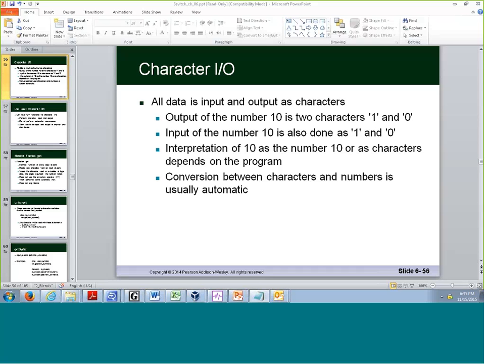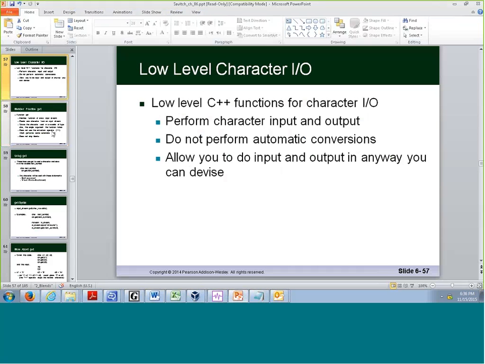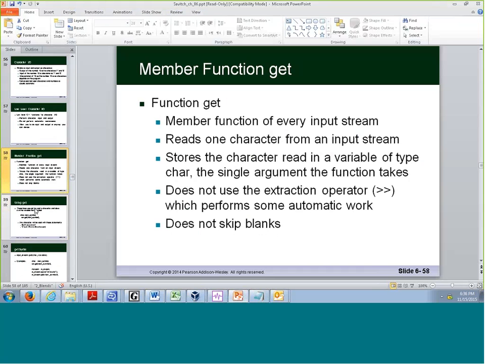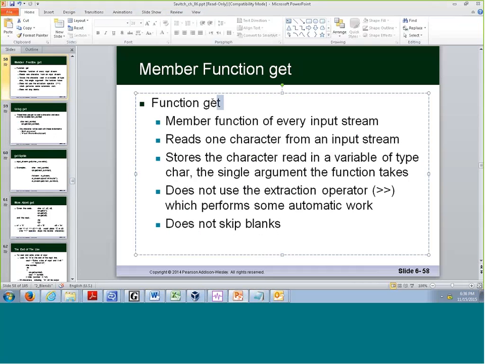Okay, but usually you'll just use the extraction operator, and that will perform an automatic conversion for you. C++ does provide relatively low-level functions. They don't auto-convert, and they'll allow you to interpret. So get reads in from an input stream character by character. Even that white space that we talked about, character by character, it doesn't skip any white space. This is as opposed to the extraction operator, which will perform some auto conversion for you.